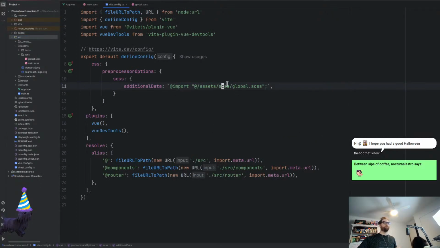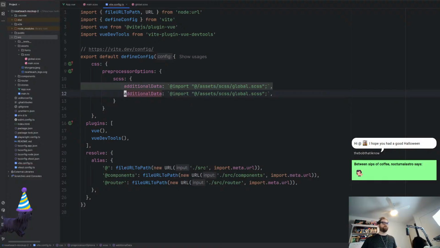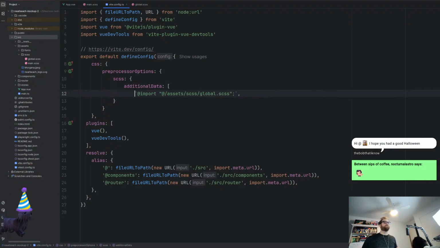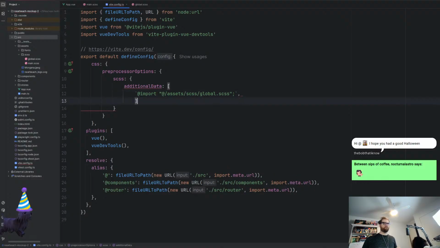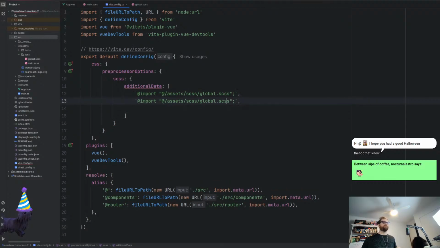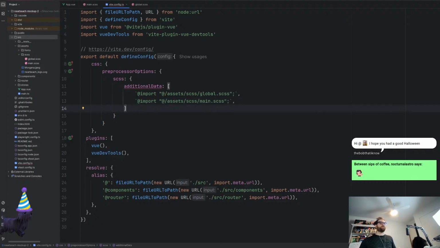In here, what we want to do is we also want to paste one of those in. Now, there's additional data. Now, can I have it as an array? And then I can do something like this, and then I can just go main, like so, for like that. Will that work? No, it doesn't look like it does.